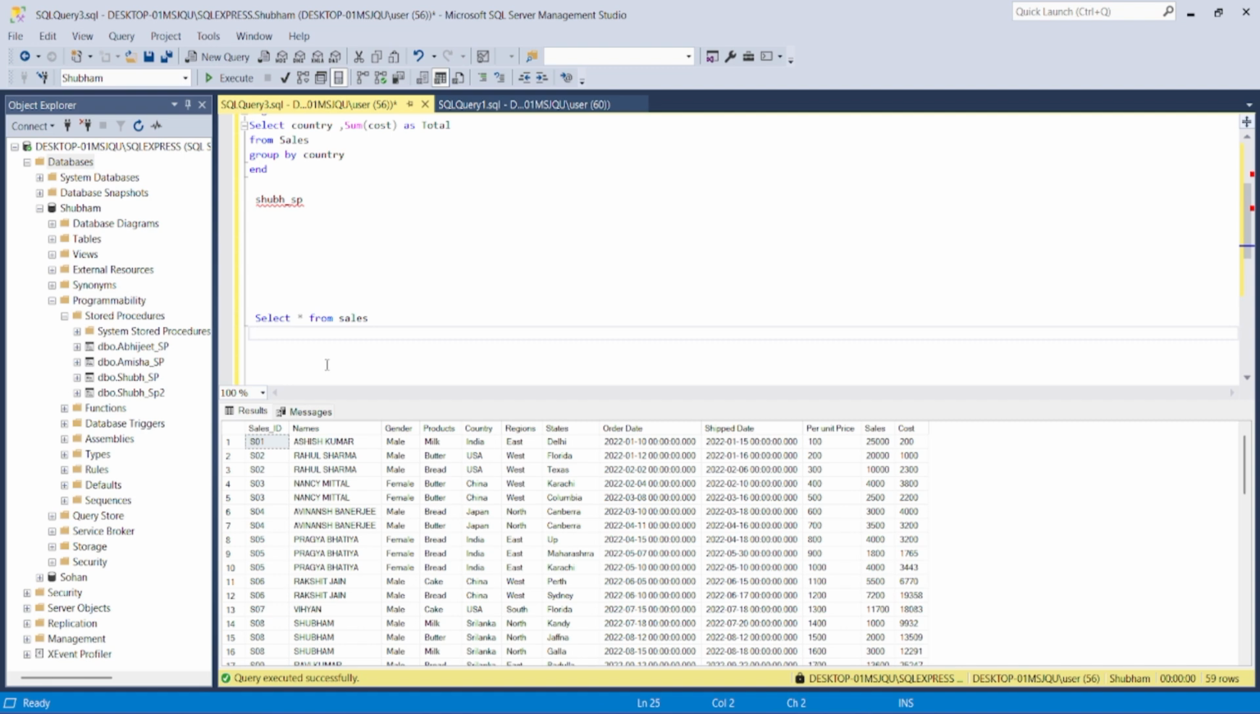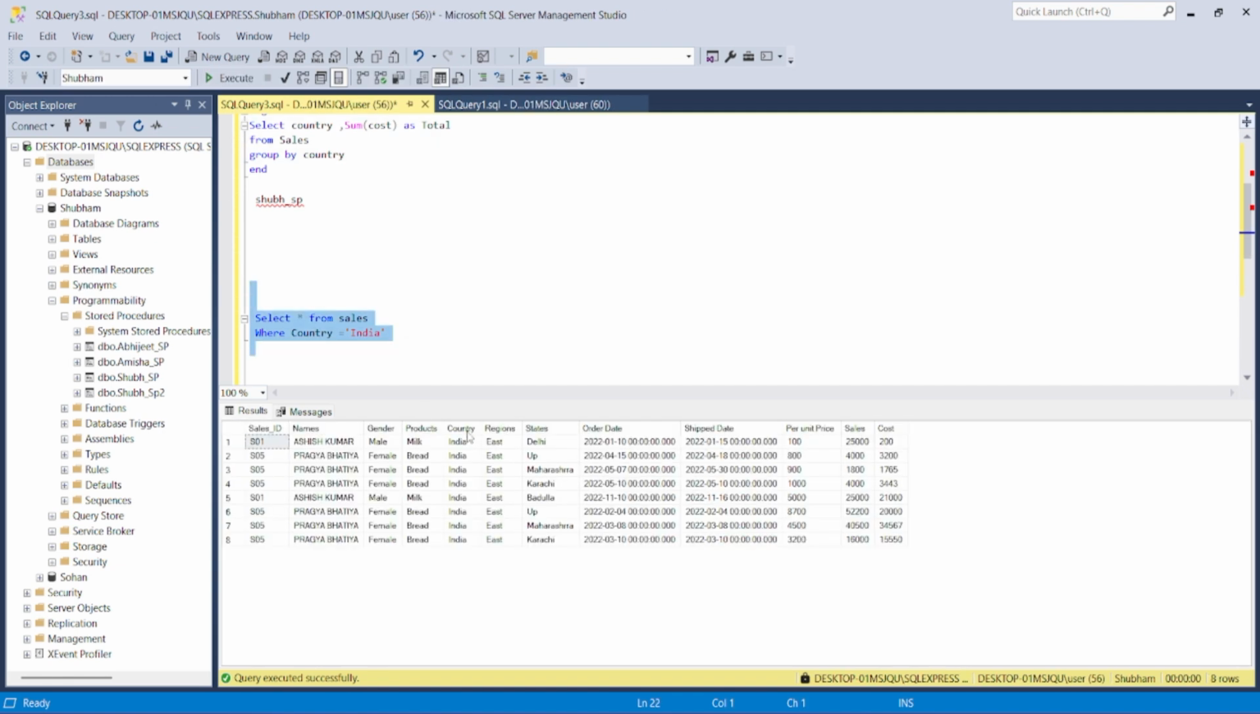So let's write this query guys. Select star from sales where country equal to India. And now let me select this query and hit execute. So in this way guys, I can simply fetch only India records. So this query is hard coded with only the India country. And if you want to change the country name, again you need to write the same query: select star from sales where country equal to, let's say, USA. So every time guys, you need to write this query again and again.